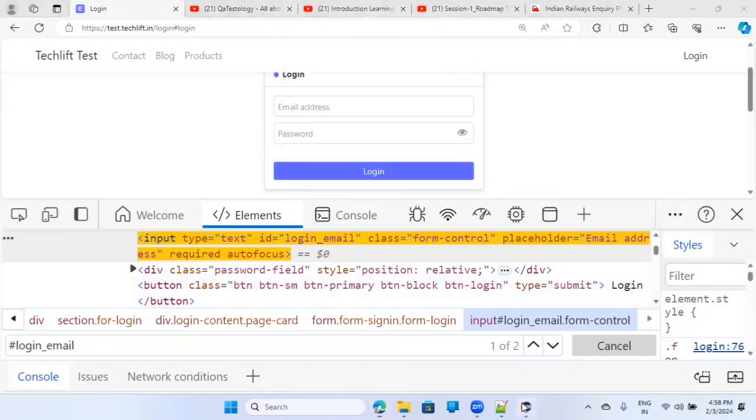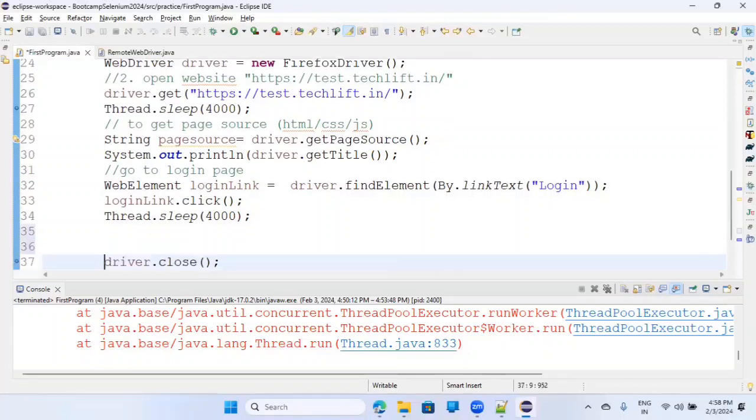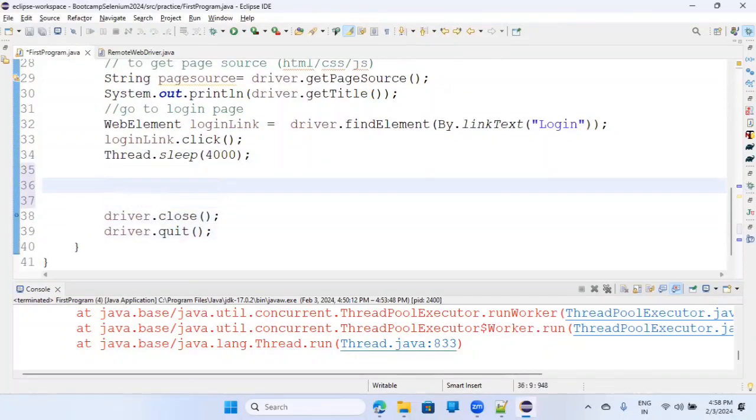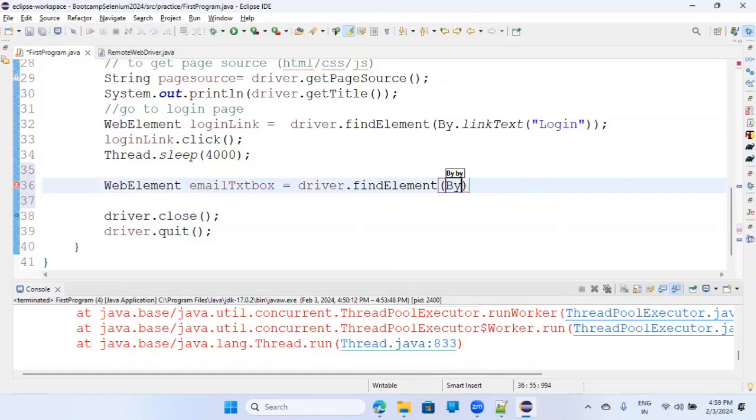Fine. So what you can do is, in your code, write another line: I got another web element. So we'll say WebElement email txt box. You can name it anything. I'm putting something meaningful, but you can say XYZ, anything. WebElement email text box is equal to driver dot findElement By dot ID, and the ID is this login email.